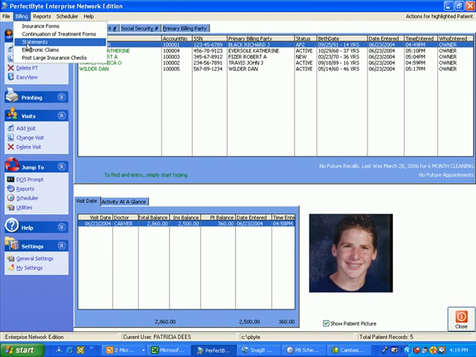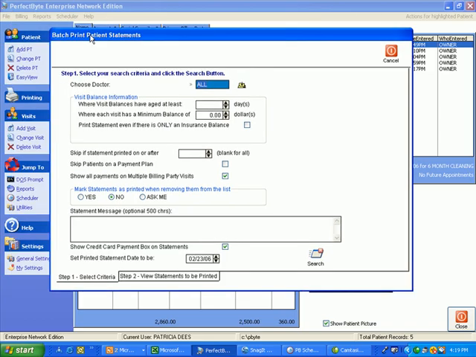Okay, let's continue. Click on Statements. And all of these screens you'll notice have the same kind of a theme. You're going to have a criteria, and then you're going to do a search. You're going to have a list that you can edit. So in this one, step 1 is select your doctor. Again, you use the folder to the right.